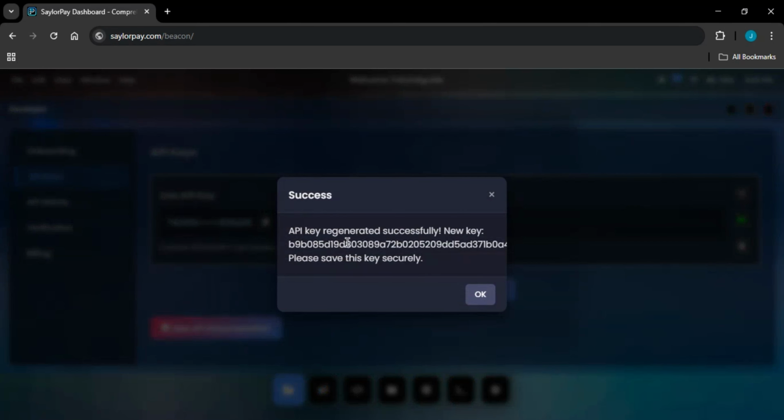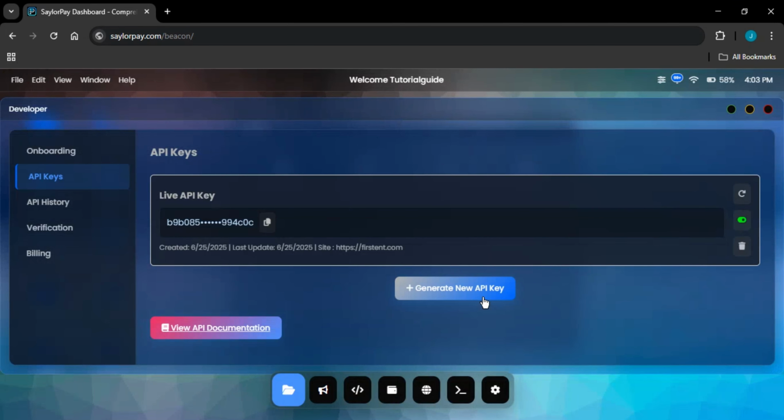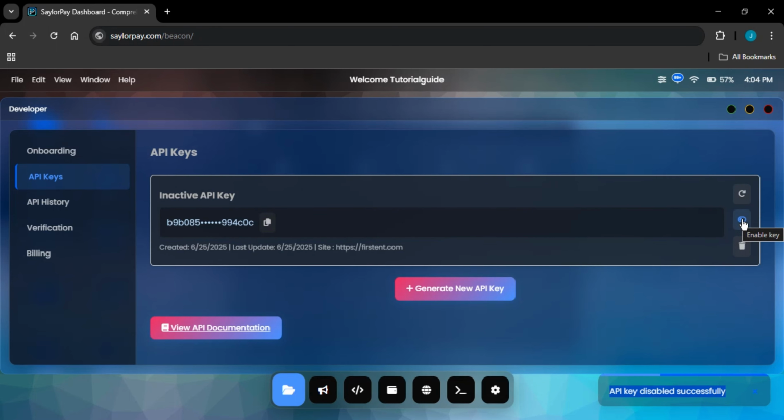So API key regenerated successfully. This is my new API key. If I also want to momentarily turn off the API key, I can just toggle this. API key disabled successfully. If I want to turn it back on again, I just toggle it on again. API key enabled successfully.